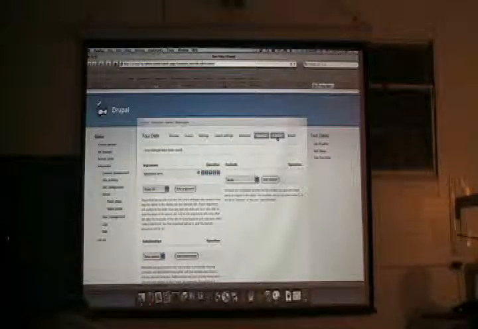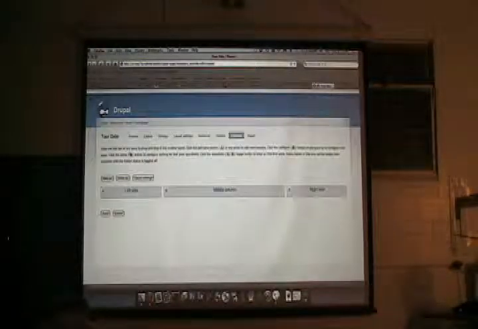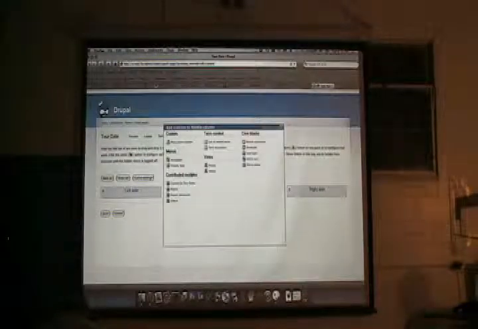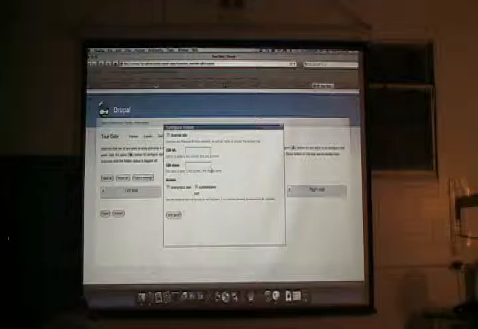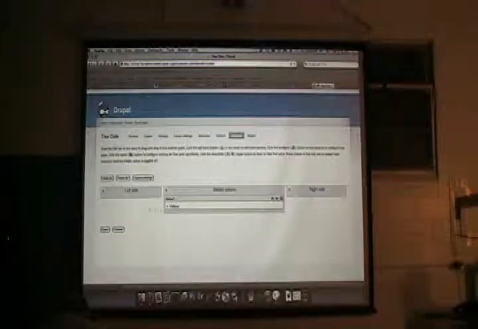And let's go into our contents. And here are our three columns. Let's add the videos to the middle. And we'll add the pane.